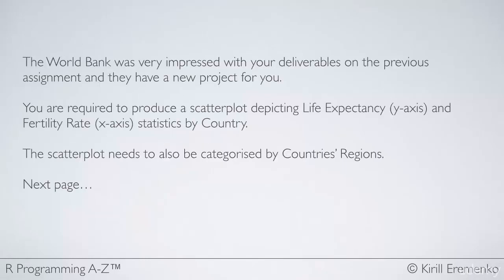The challenge is: the World Bank was very impressed with your deliverables on the previous assignment and they have a new project for you, as it often is in data science. You are required to produce a scatter plot depicting life expectancy on the y-axis and fertility rate on the x-axis, statistics by country. The scatter plot needs to also be categorized by country's regions. Next page. Ooh, there's more.